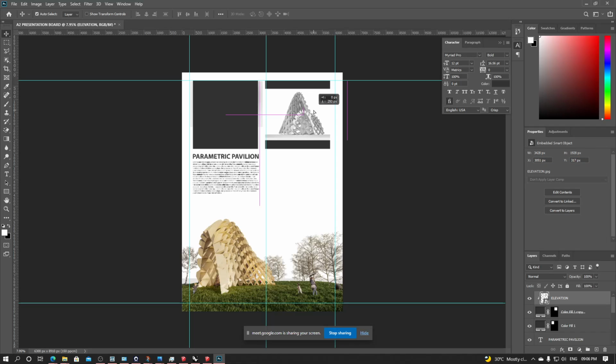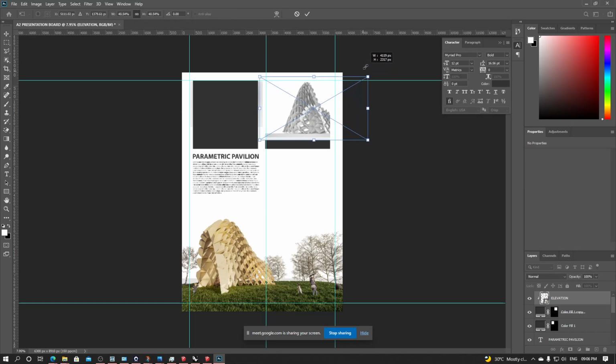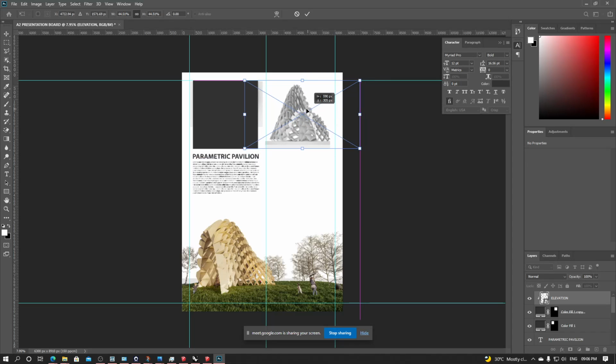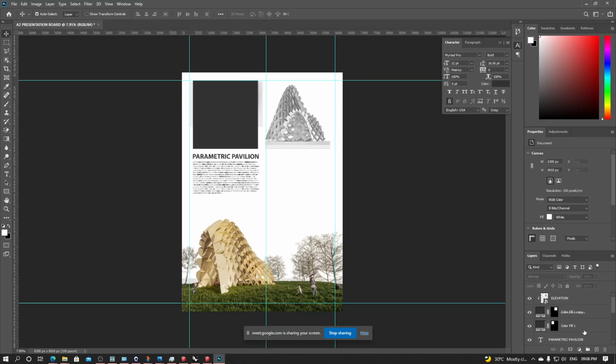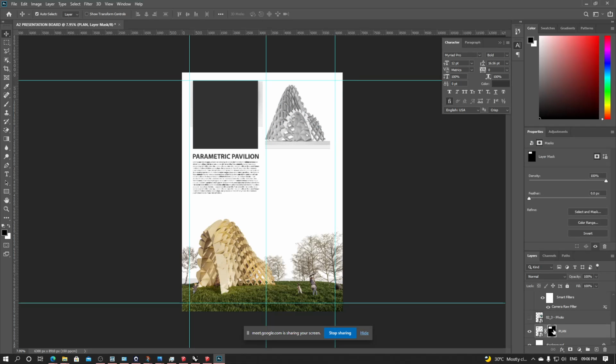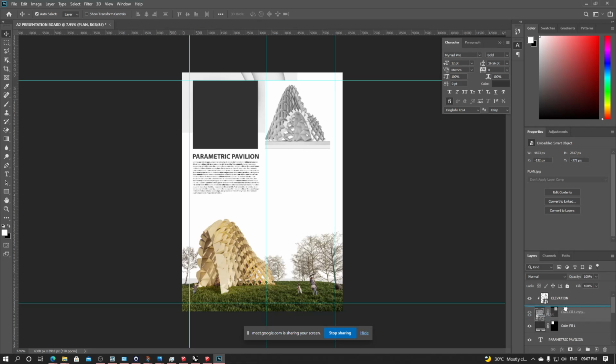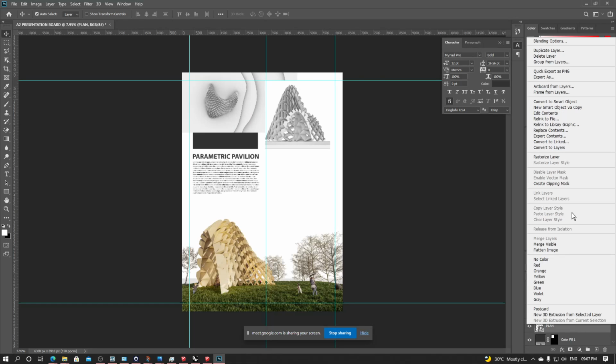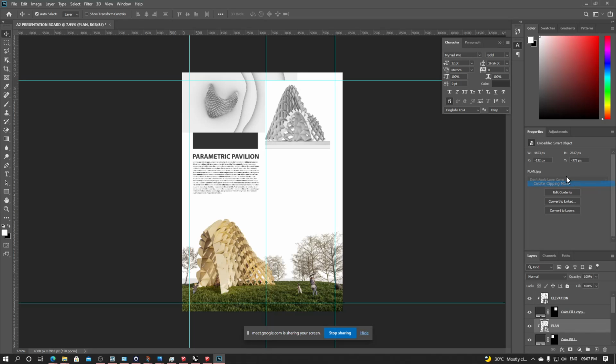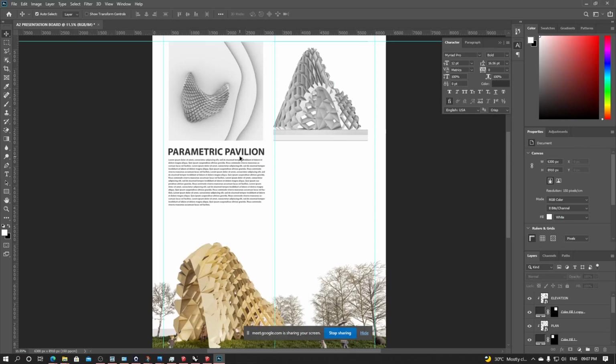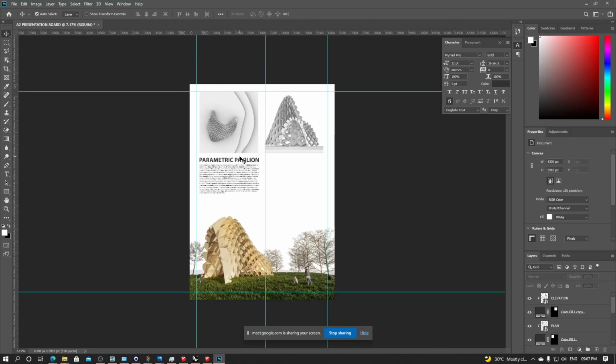Create clipping mask, so it will reduce you to this view, and it will show only the view which you needed. And I just delete this, and moving up, right click, create clipping mask. What it usually does is it turns everything into the square which is needed.